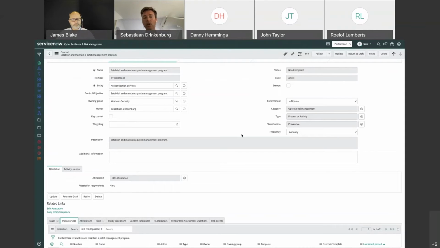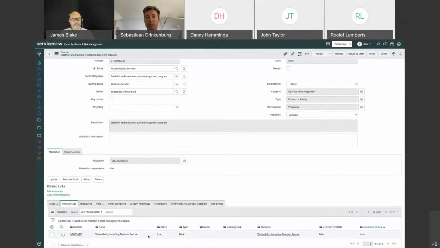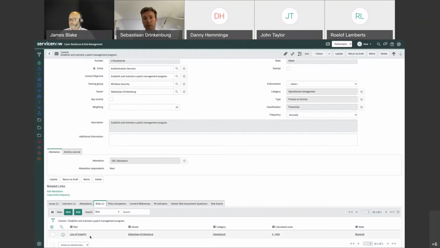So we no longer always have to bother the first line of defense in a manual way, sending out emails, asking them to provide us screenshots and fill in Excel documents. We can do this on a continuous basis and in a continuous loop with our continuous monitoring capability. Now, this, of course, also rolls up to the loss of integrity, because if you are unable to patch effectively, the I in the CIA risk is, of course, negatively impacted as well.